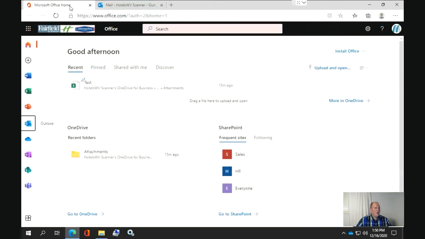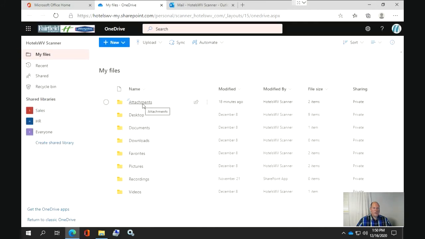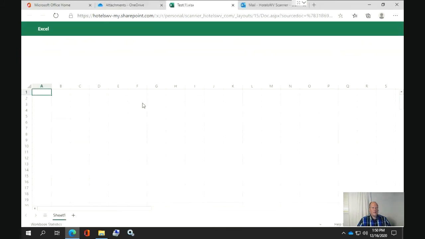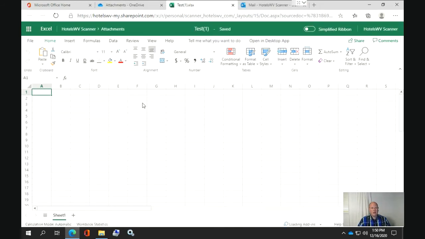And back on our Office homepage, we go to OneDrive and Outlook has created an attachments folder. Inside that is our test file. We can click on it and now we're using Excel in the browser.